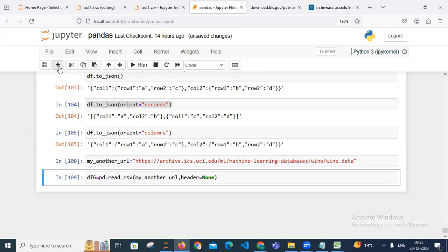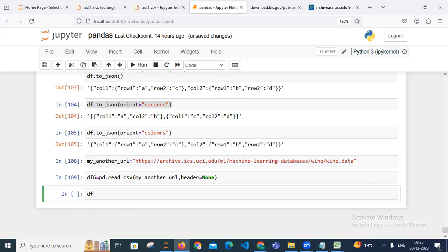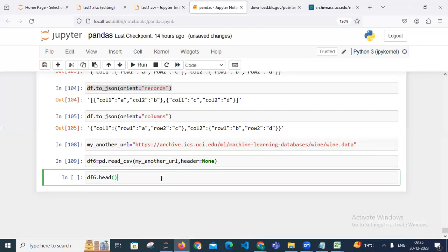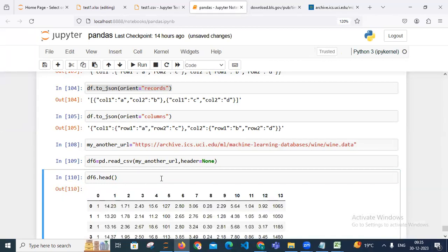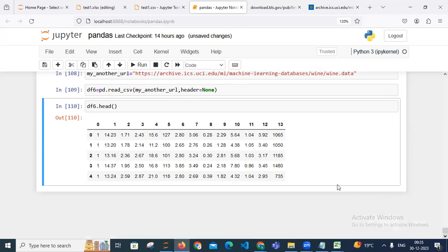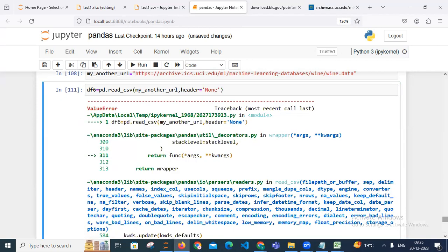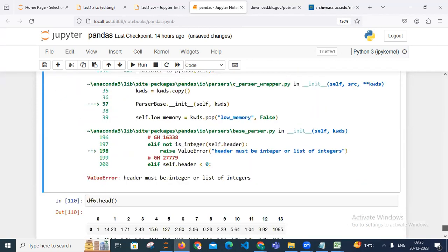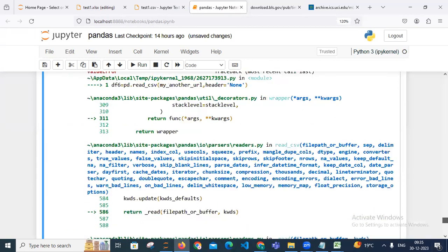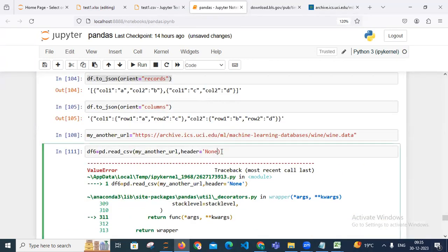Yes, so df6, you can see df6 dot head, sorry, head, and it probably creates this. Okay, so header, I have set the header none. Don't write this way, it will show an error. Header none will show an error because header must be an integer or list. So always write.